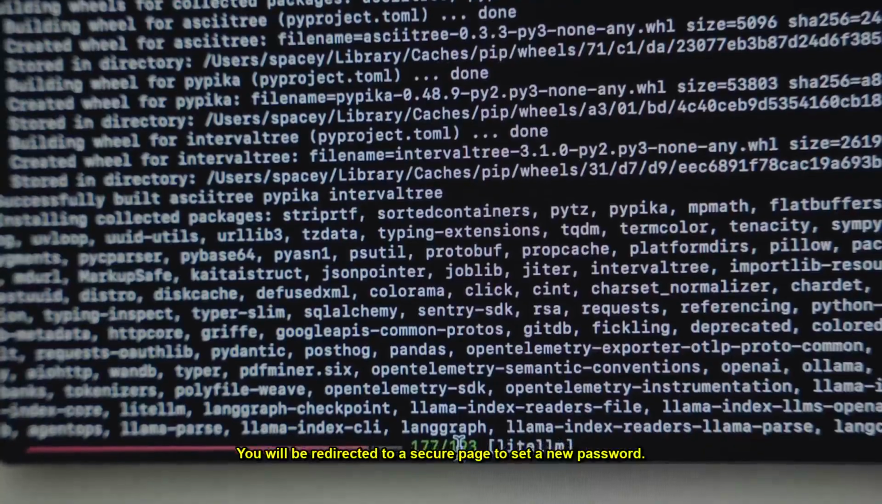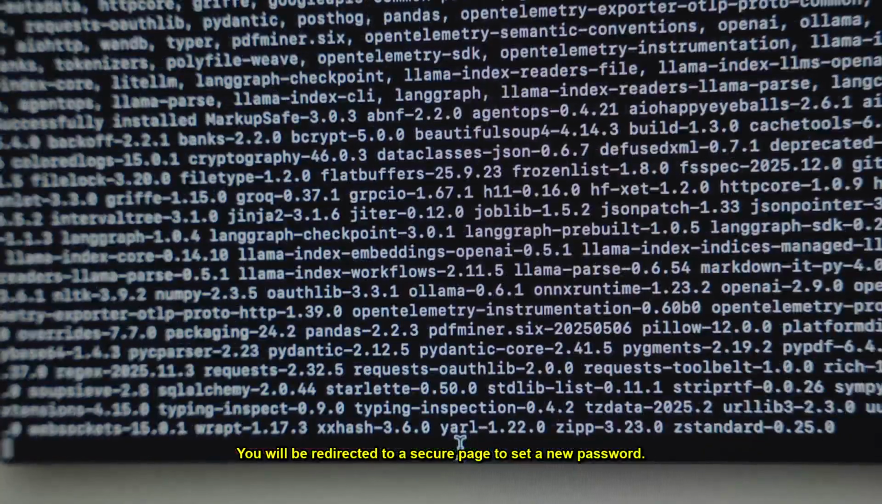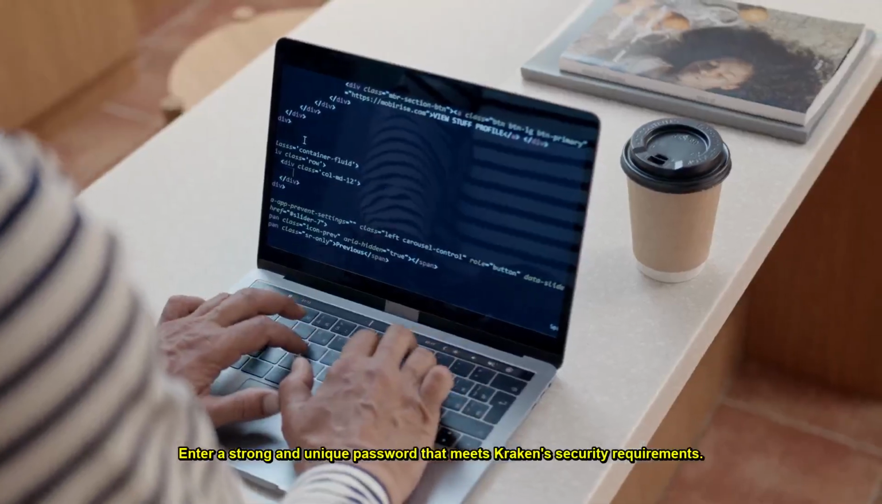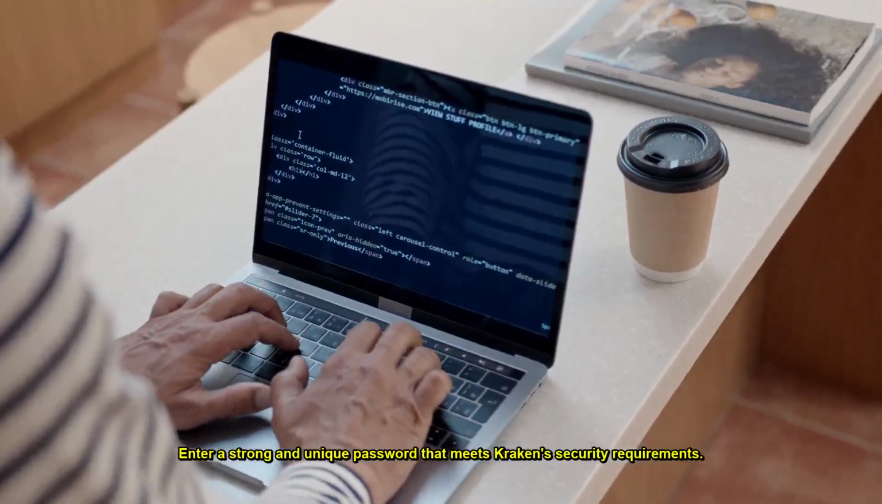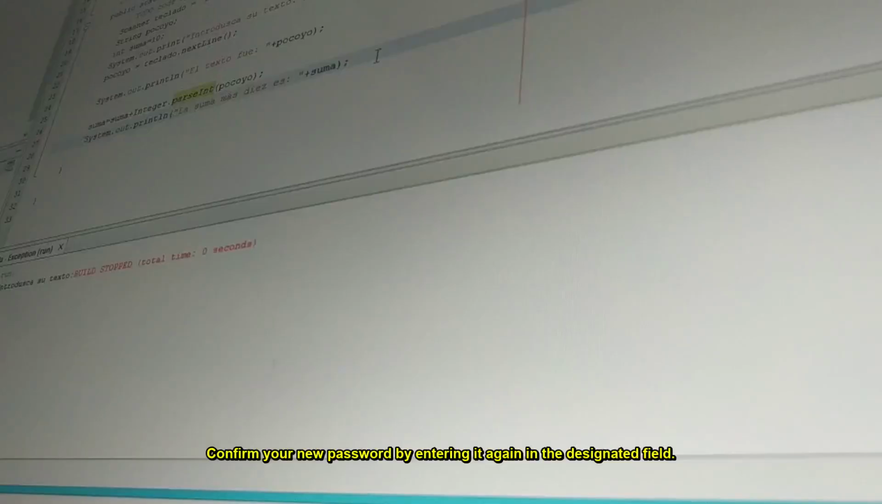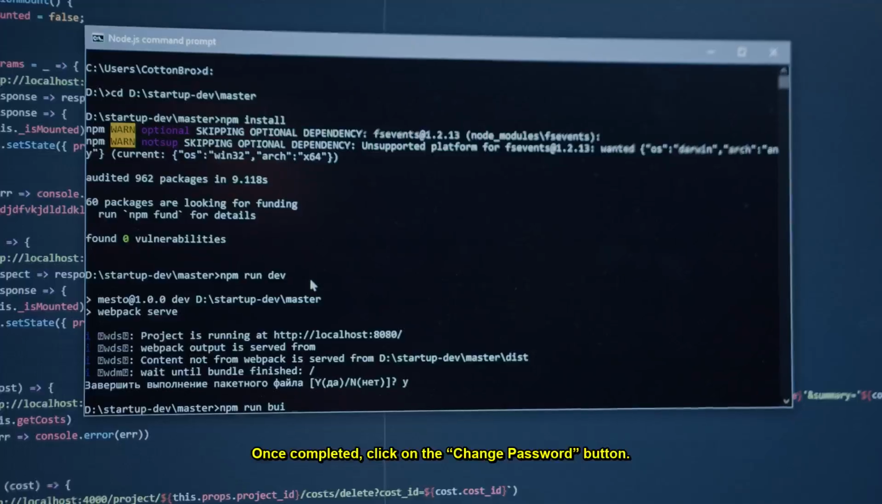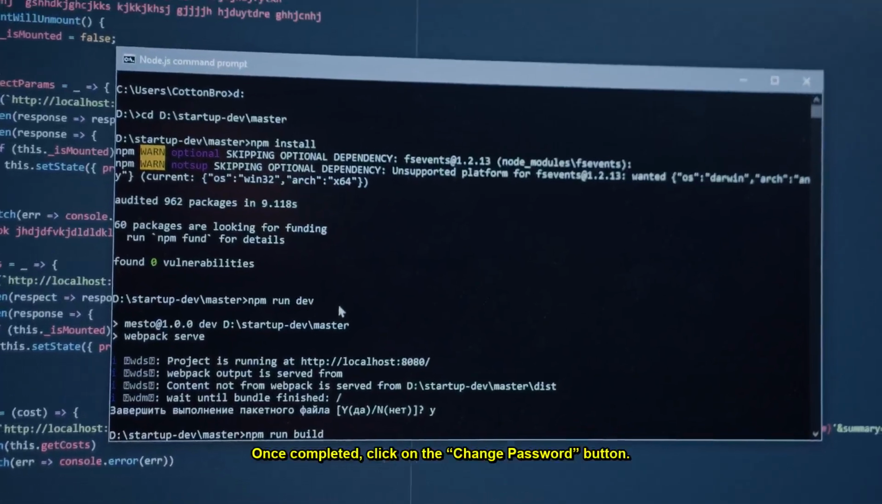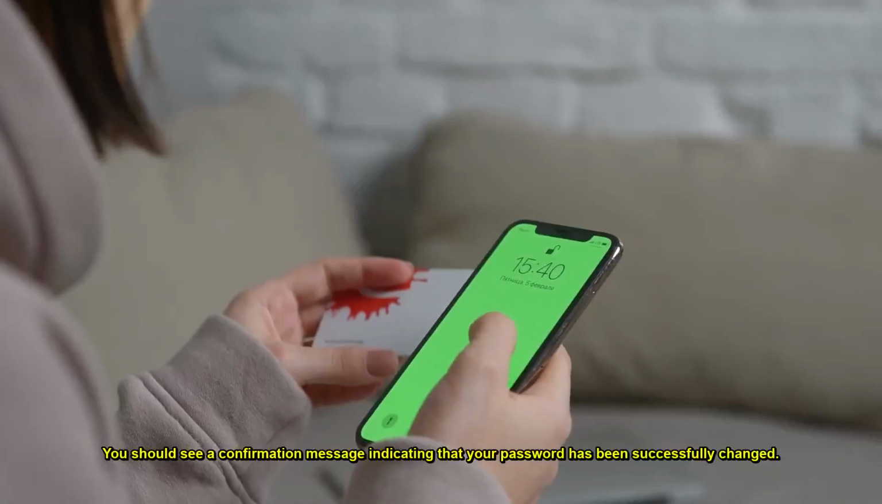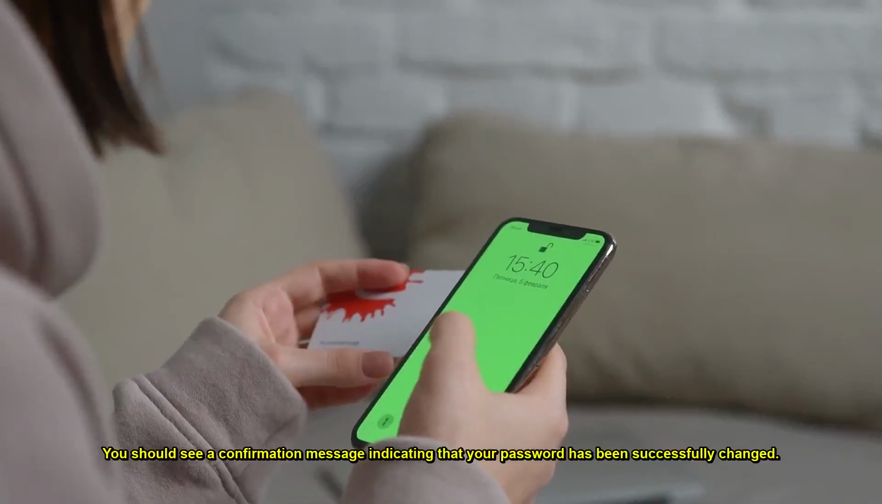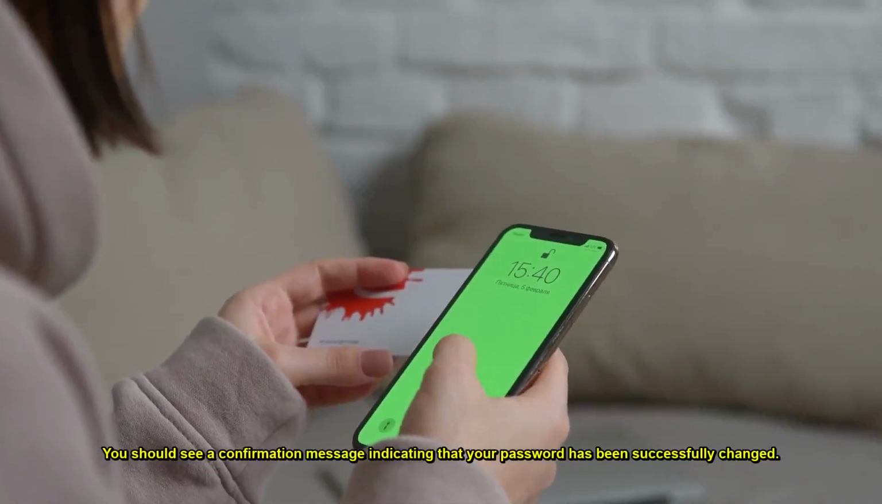You will be redirected to a secure page to set a new password. Enter a strong and unique password that meets Kraken's security requirements. Confirm your new password by entering it again in the designated field. Once completed, click on the Change Password button. You should see a confirmation message indicating that your password has been successfully changed.